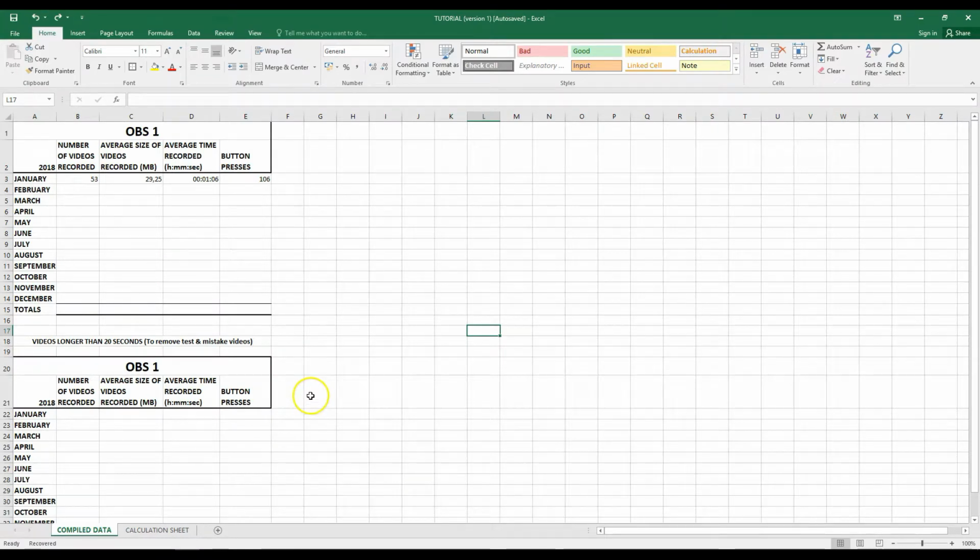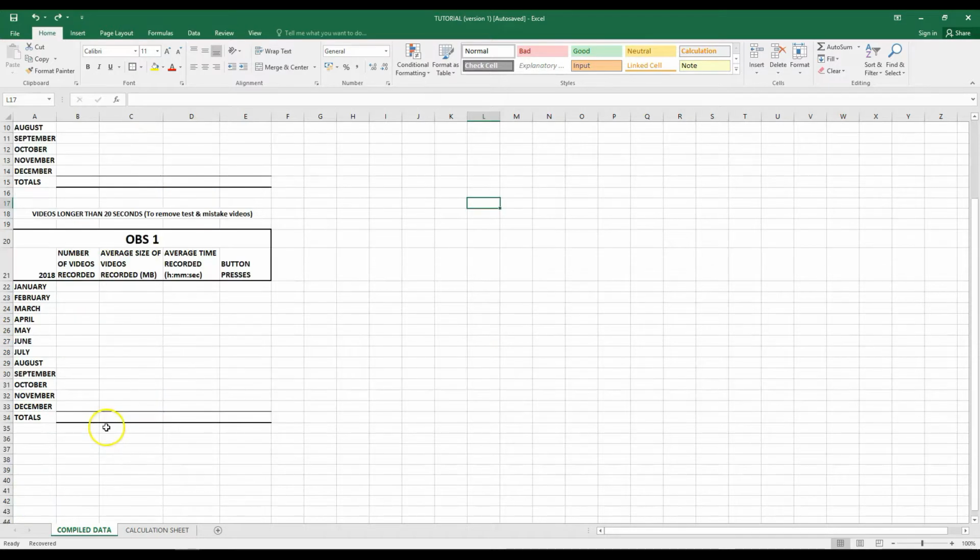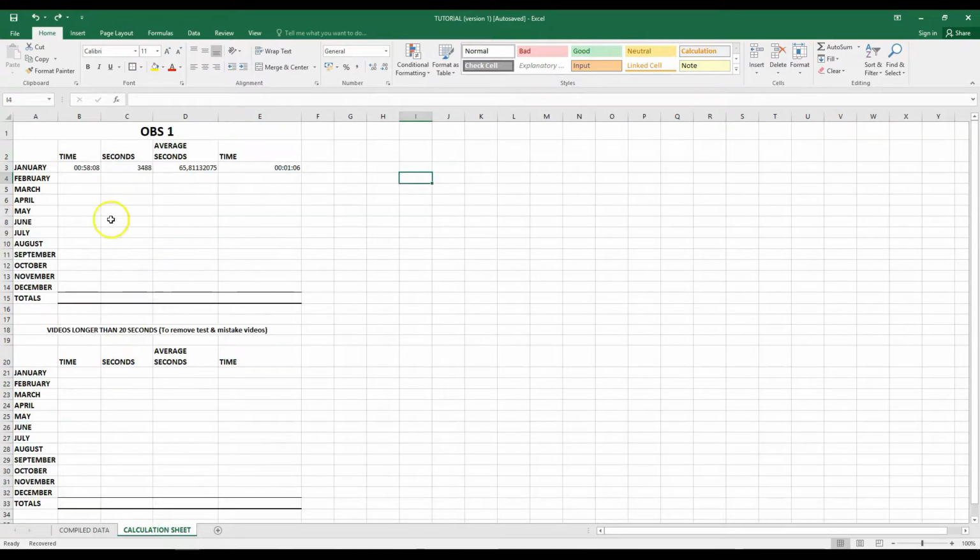As I have said earlier on, you need to do the very same thing for information that includes videos that are longer than 20 seconds. Now to do that, I simply just copy down this table down here and do the very same thing in my calculation sheet. Don't worry, if you copy down the information down here, the format of the cells will automatically also be copied down.